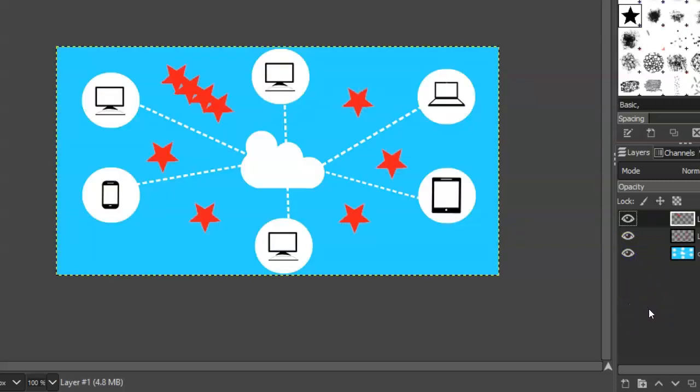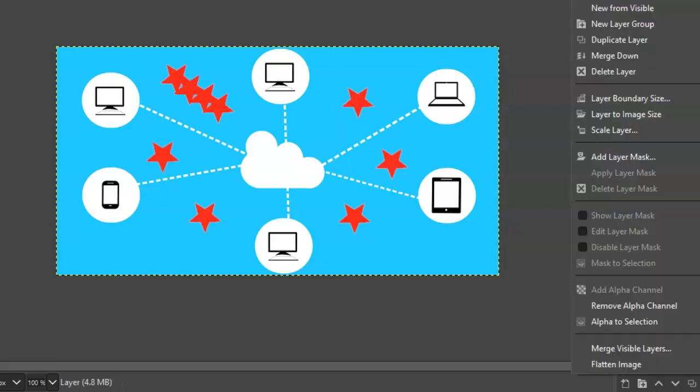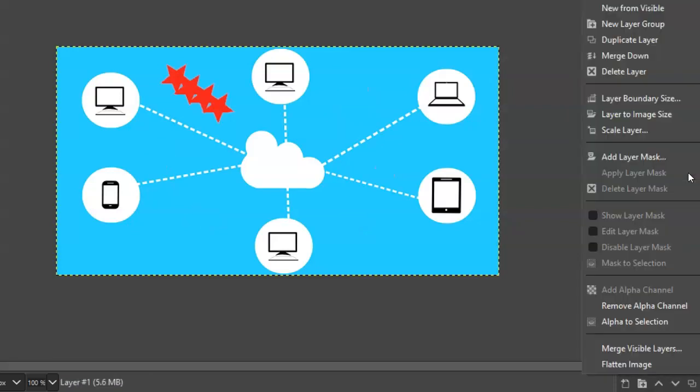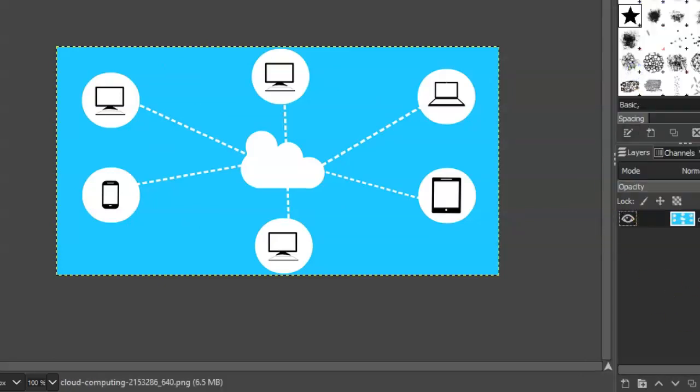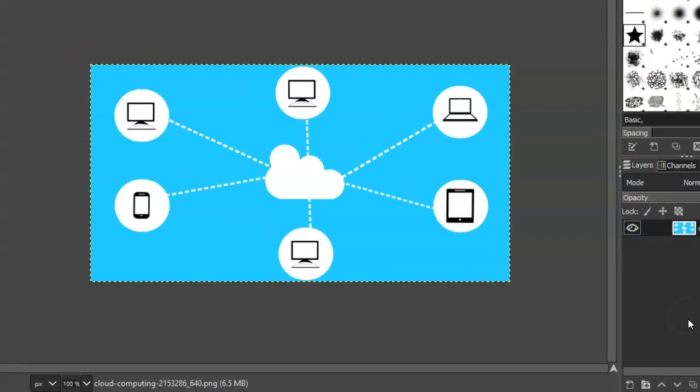What is the use of creating layers is that if you are editing an image and you want to add certain components, always do that on a new layer. Suppose you do not like whatever you have done on one layer, you can always delete it. Right click and delete layer. So that's it. This is the use of layers.